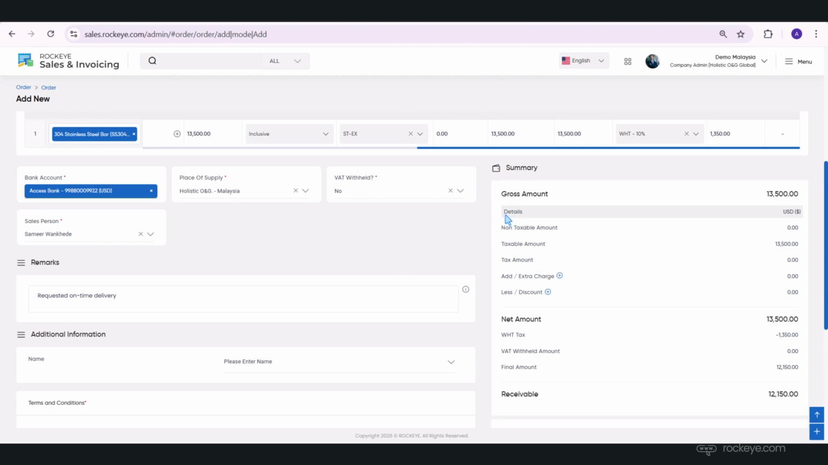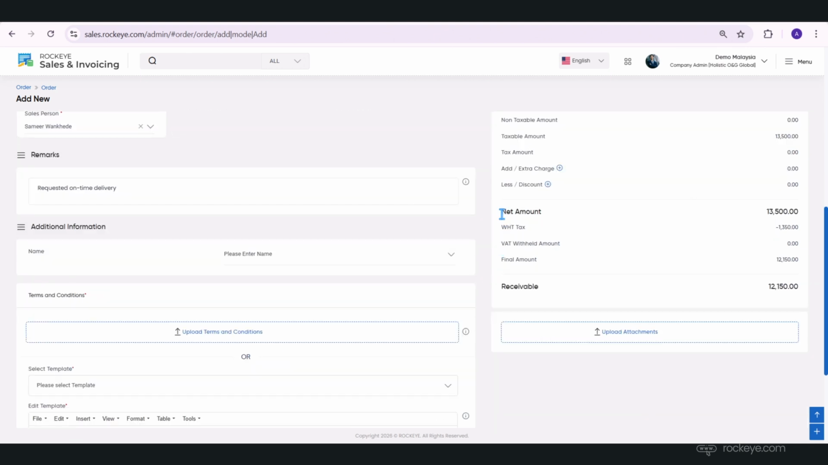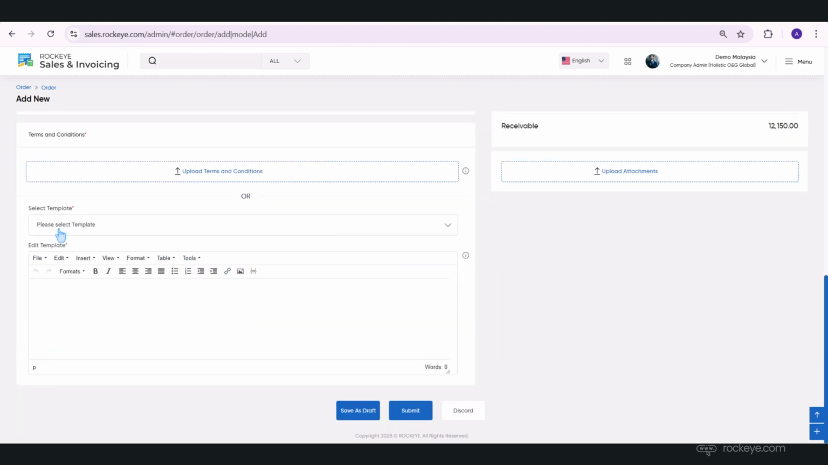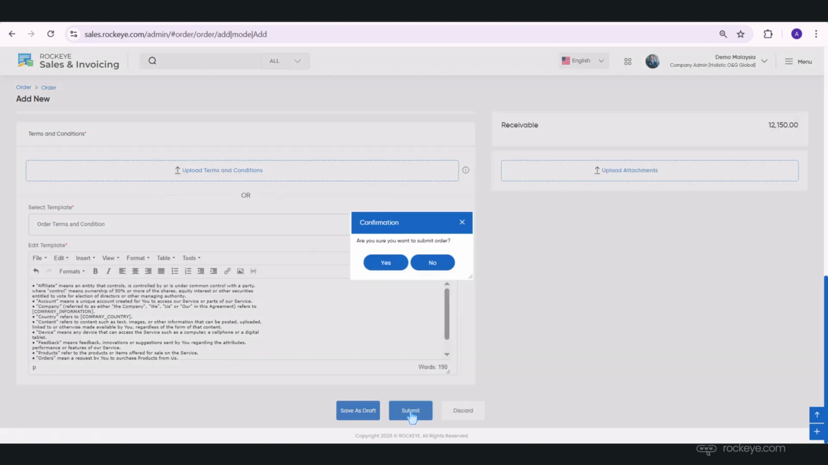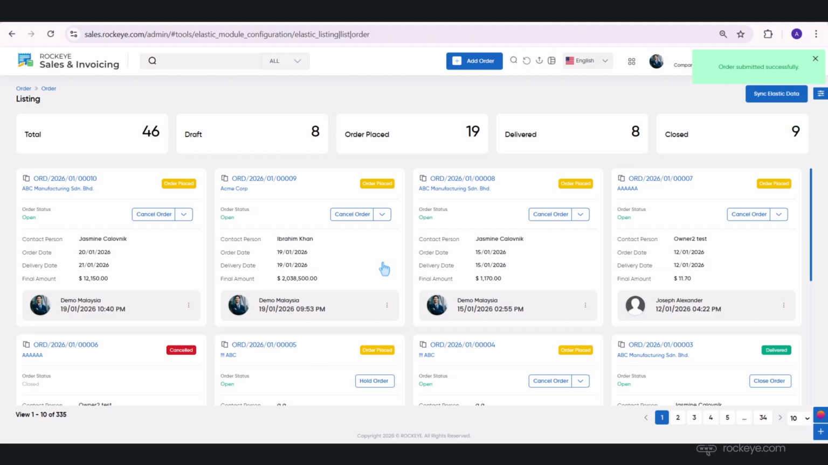The financial summary validates the final transaction value against established credit limits and pricing rules. Standardized terms and conditions templates ensure legal compliance and consistent business agreements. Submitting the order updates inventory demand and triggers the next phase of the fulfillment lifecycle.